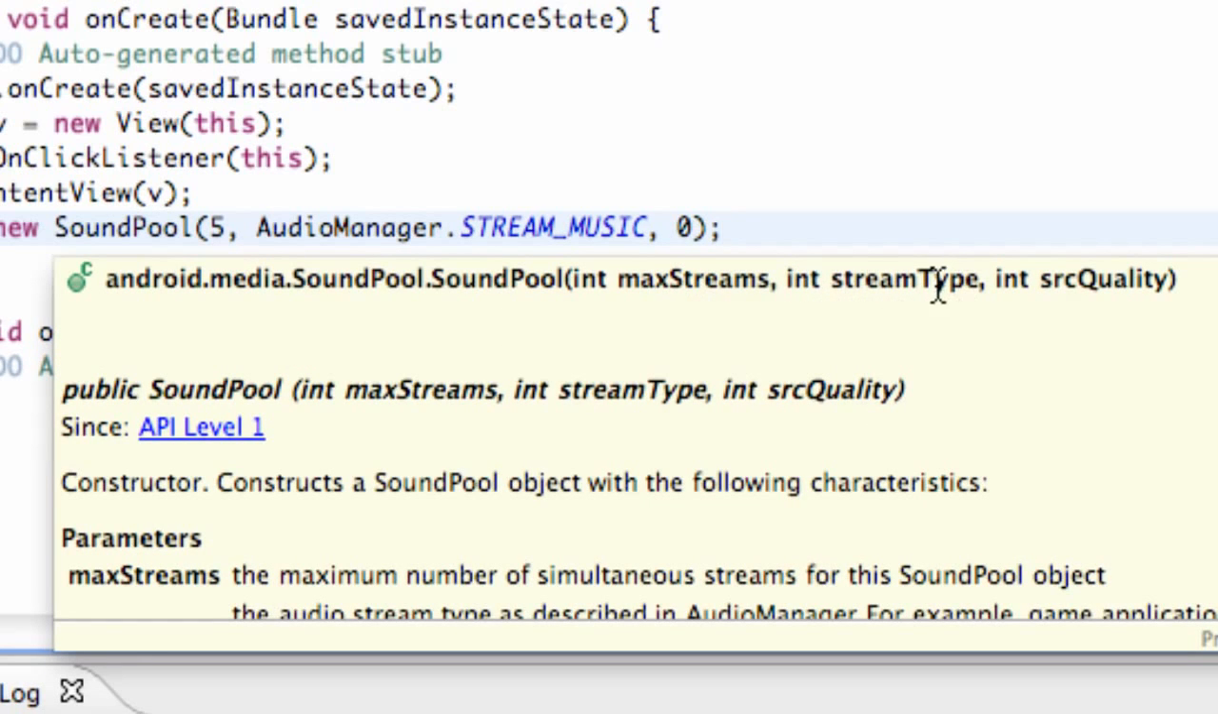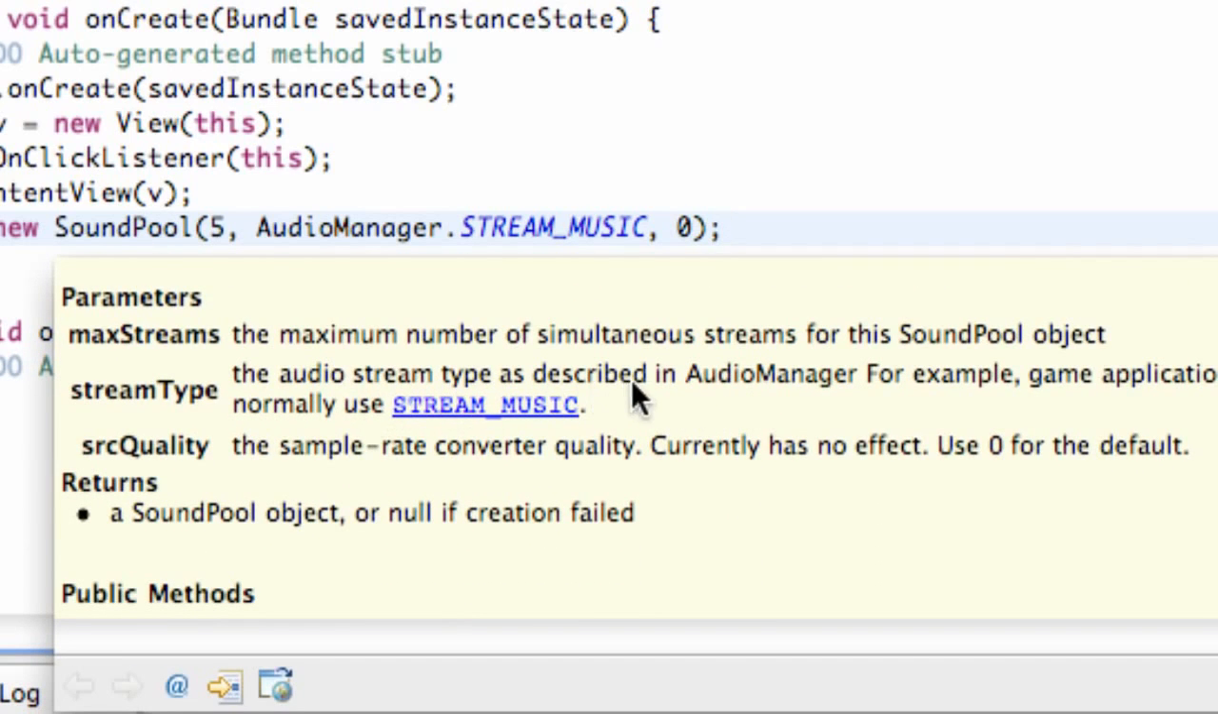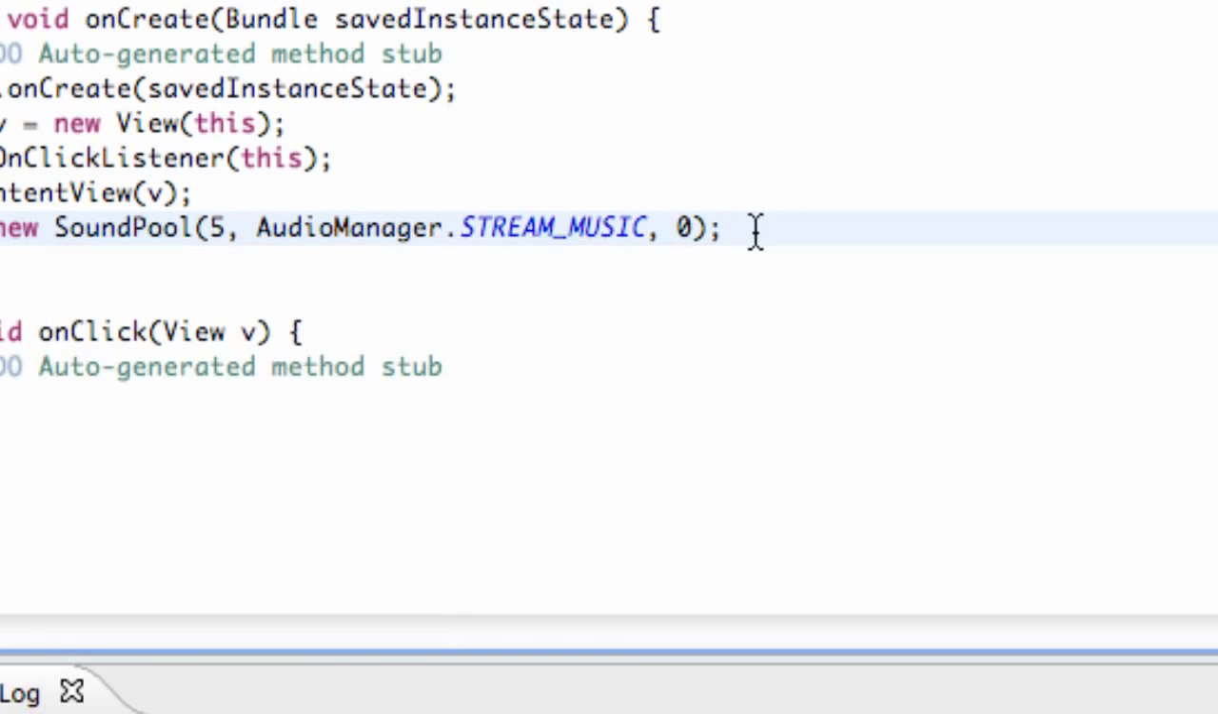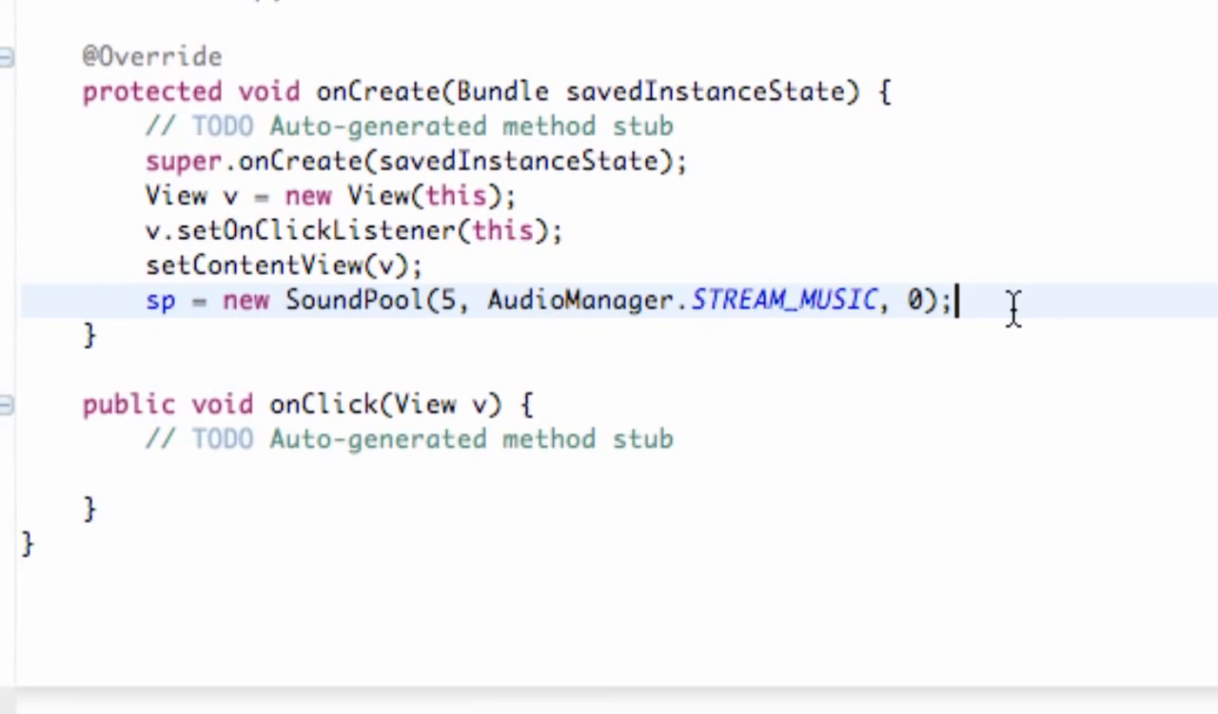The next parameter is the way that we want to stream the audio, the type from AudioManager. For game applications we'll normally use STREAM_MUSIC, so that's what we're going to use. The third parameter is the sample rate. Right now it doesn't have any effect, so set 0 as the default. That third parameter means nothing right now, because Android developers haven't really set that up yet in the SDK.